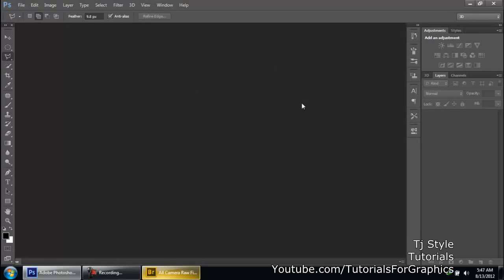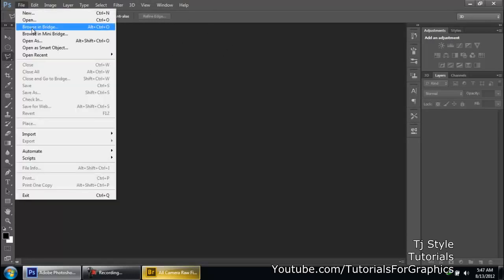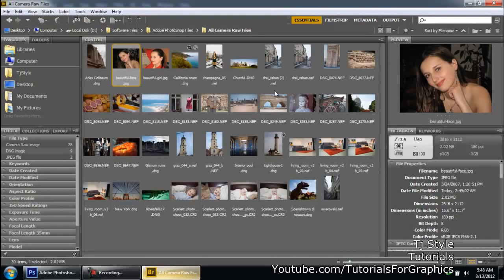Camera Raw. Now for launching Camera Raw, we need to use Adobe Bridge. So firstly we need to open Adobe Bridge from Photoshop. We can just launch Photoshop first, go to File and click over here, Browse in Bridge. So Adobe Bridge is going to start up.